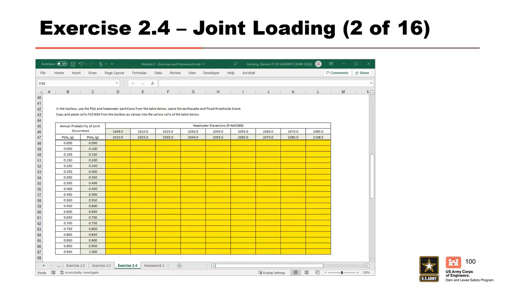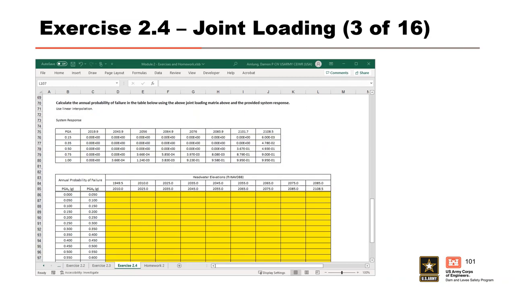The partitions to use in the toolbox are provided, and we are told to leave the earthquake and flood thresholds blank. Once complete, we then copy the joint loading matrix from the toolbox and paste it into the exercise spreadsheet. We are then asked to calculate the annual probability of failure using the joint loading matrix and the system response probabilities provided in the table. In this exercise, we are not calculating the average annual life loss, so you will not need to use the consequence worksheet of the toolbox.